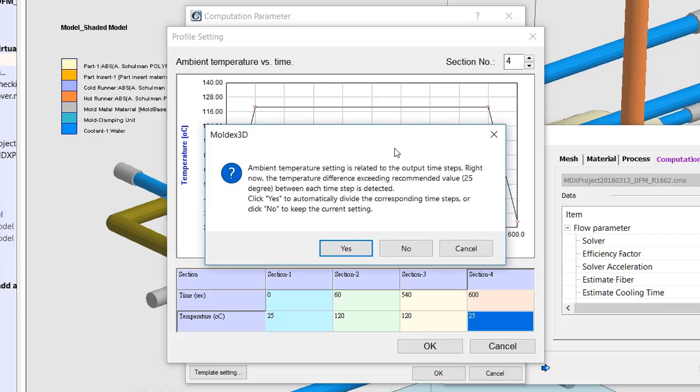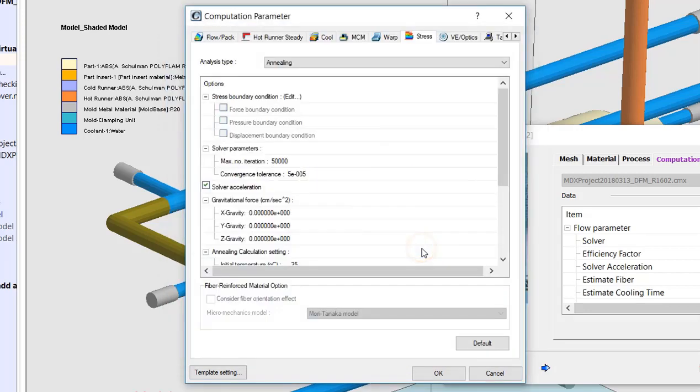Okay, so this is important information here, because the ambient temperature setting is related to the output time step. Right now, a temperature difference between time steps exceeding the recommended value of 25 degrees is detected. So you can click yes to automatically divide the corresponding time step, or no to keep the current setting. Okay, no, to keep the current setting.